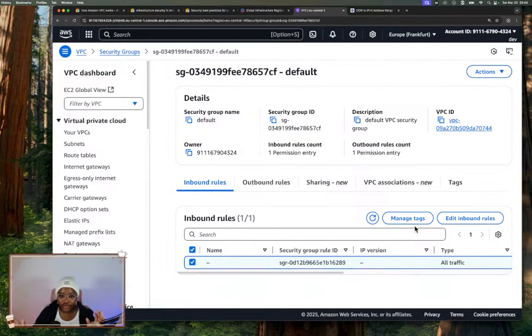Everything else is blocked. So even if all these things were in the same subnet, which they shouldn't be, they wouldn't be able to communicate anyhow. It will be only in that direction that you allow. This one allows communication coming in from here, then this one allows communication coming in from here. It's a way to secure your resources. That's what a security group is.